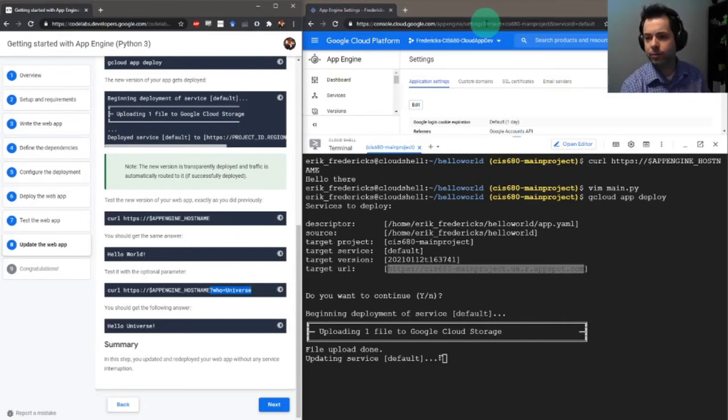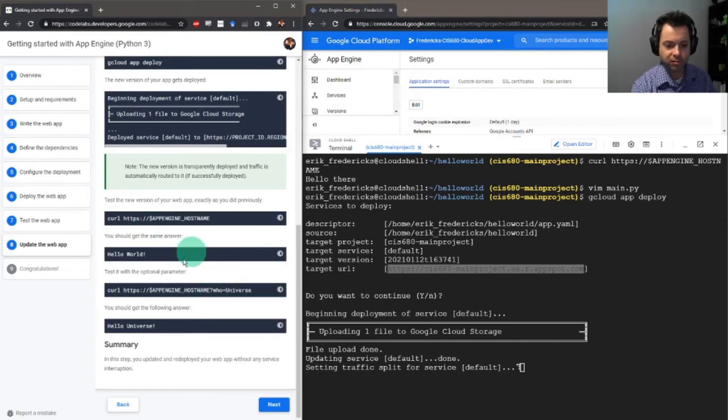Actually, sorry, you see it right here. So question mark project equals CIS680 main project. So that's one variable. And service ID equals default. That's another variable. So here we see who equals universe. This would return hello universe if we pass that in.